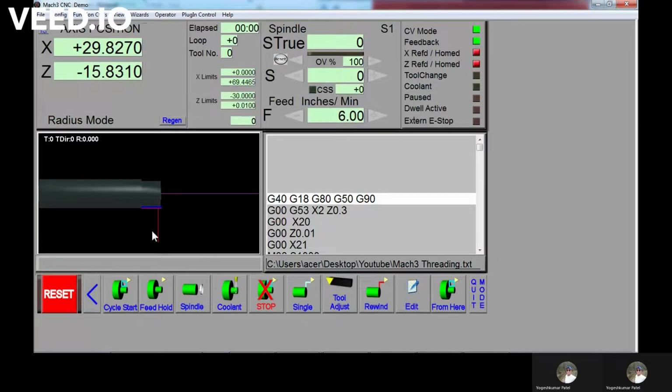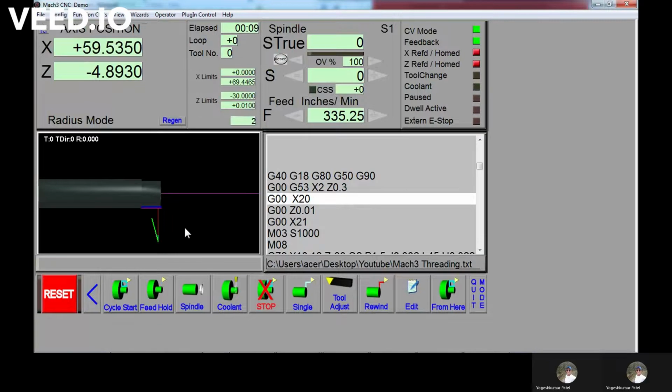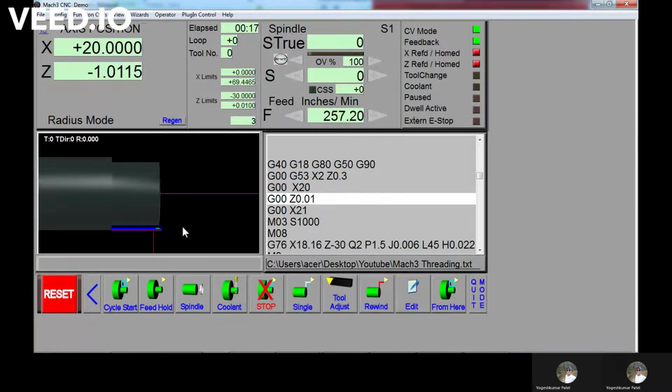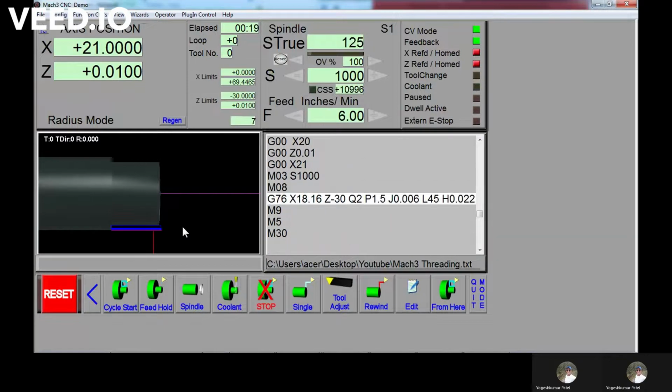The cycle has started. You can see that once the tool has reached over there, it will come into one particular position, say X20, and we start to move on. Now the machine has started to generate the threads. So this is the thread generating cycle in the Mach 3 version.